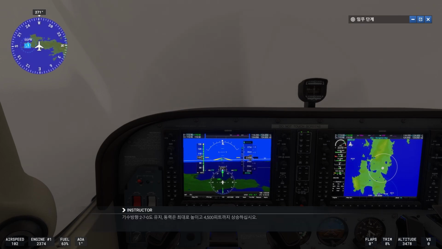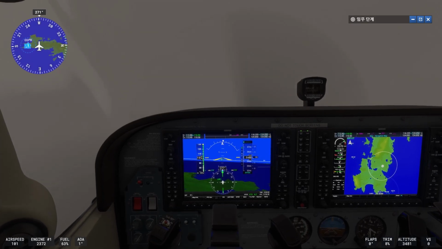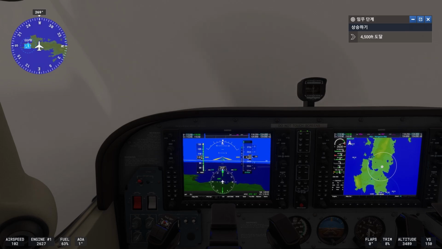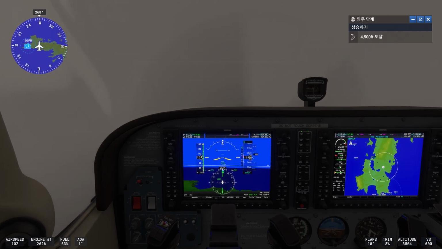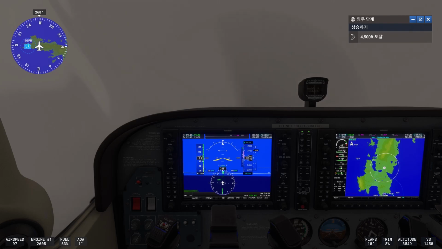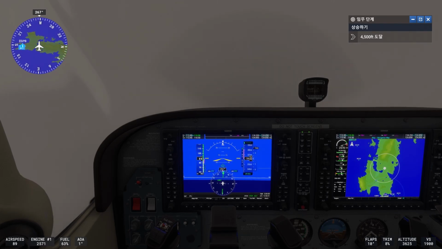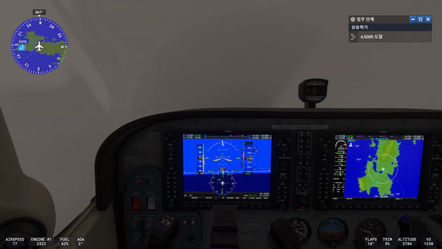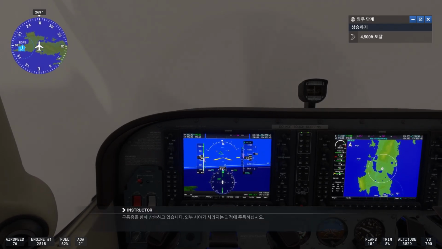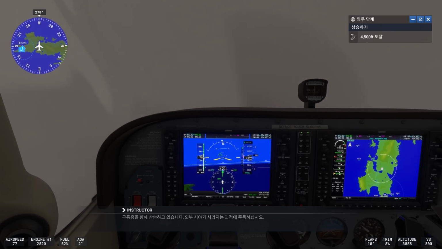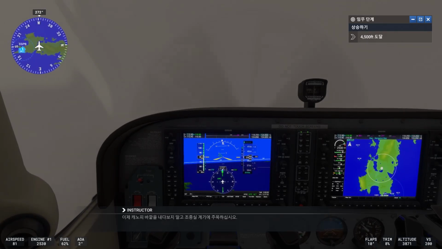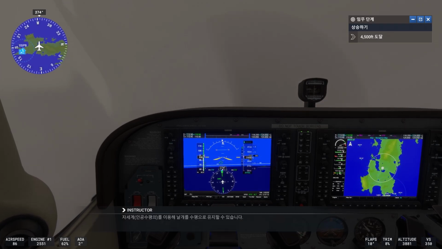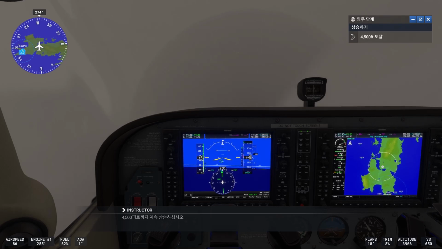Stay on heading 270, set full power, and climb up to 4,500 feet. Set full power for the climb. We're climbing up into the cloud layer. Notice how you're starting to lose your outside view. Instead of looking out the canopy, focus your attention on the cockpit instruments. You can maintain wings level using the attitude indicator. Continue climbing to 4,500 feet.